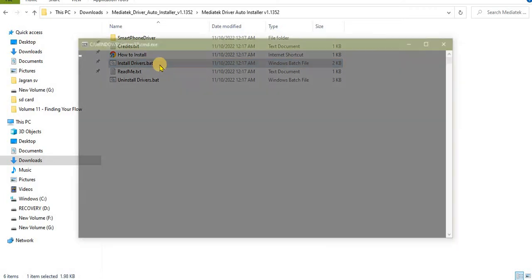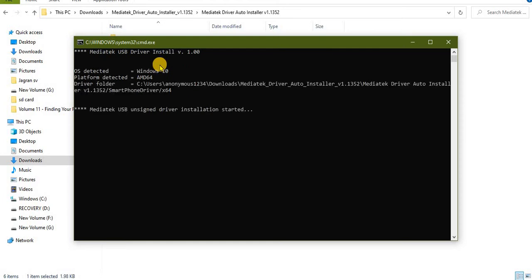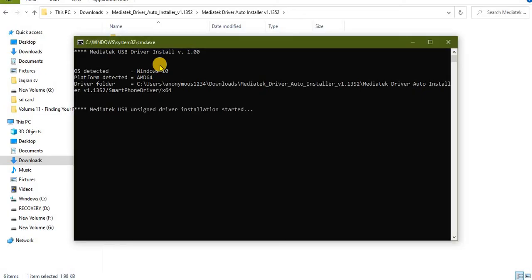After that CMD will be opened. Now you have to press any key on the keyboard to get started. I have pressed J, or you can press any key. It will now automatically install, and just give the permission. So now it will start installing the drivers for Mediatek devices.